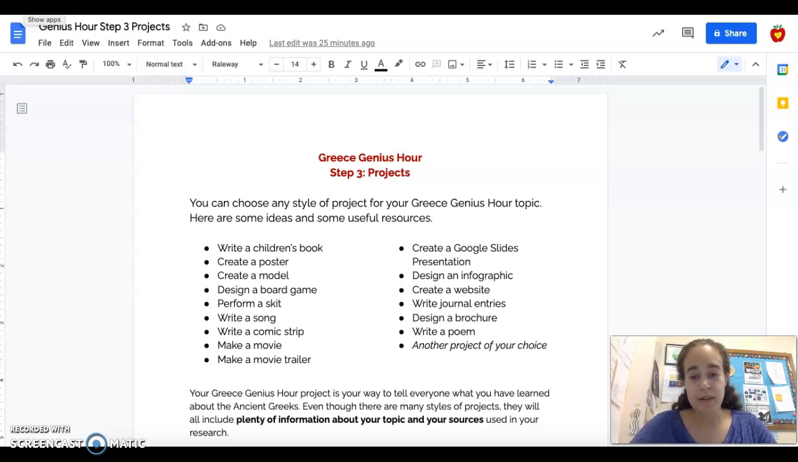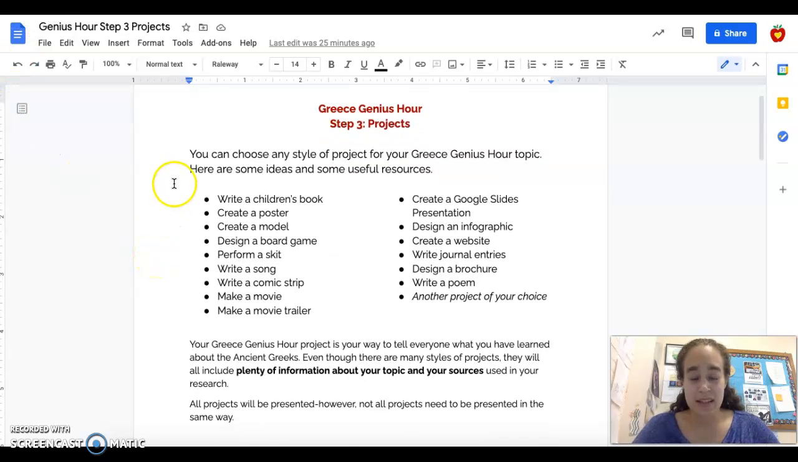So, choose something that interests you, choose something that excites you, pick something that you'll have some fun with while you create and design and build all of these types of things. These listed projects are ideas, but you don't have to choose something from this list. If you have another idea that is not listed, ask me about it, and we'll talk about how that would be a good idea for your Grease Genius Hour.